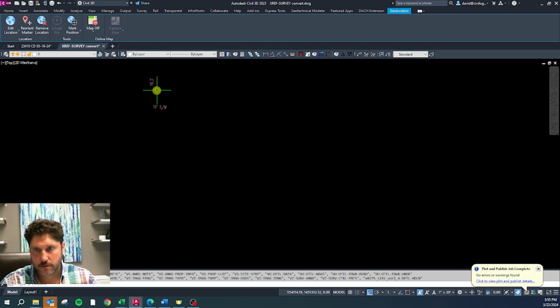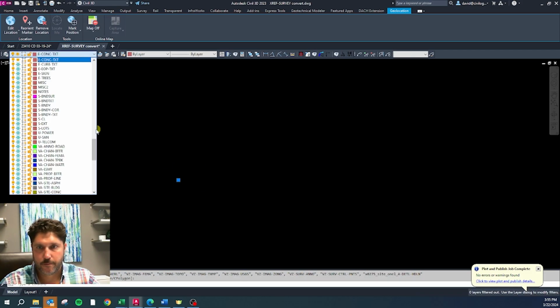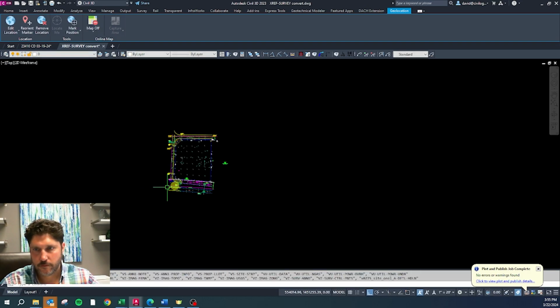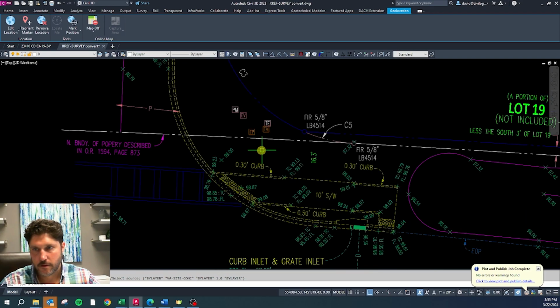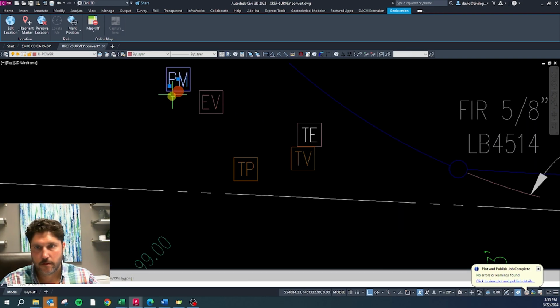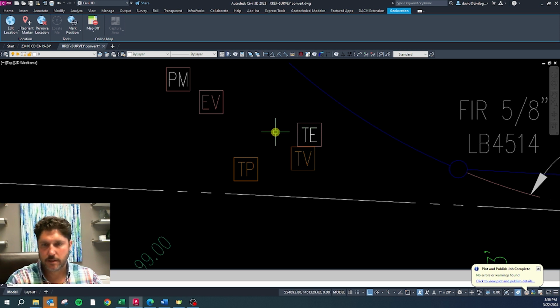These dimensions. Are there any more? Nope. Sidewalk, put that on the same layer. Power, telecom. Let's try that BLKIZE again.